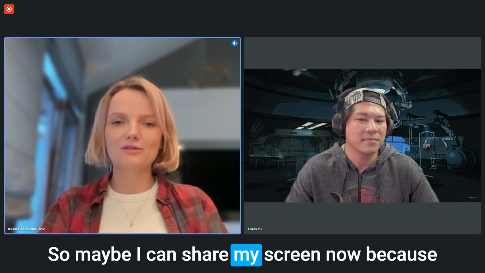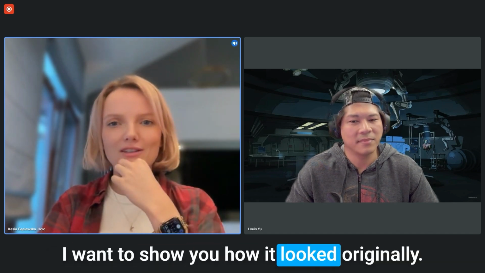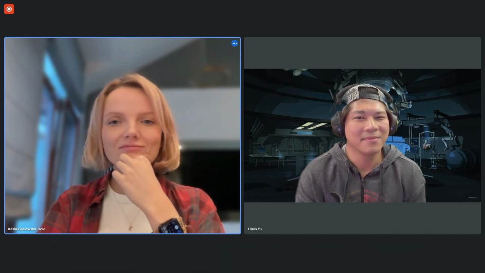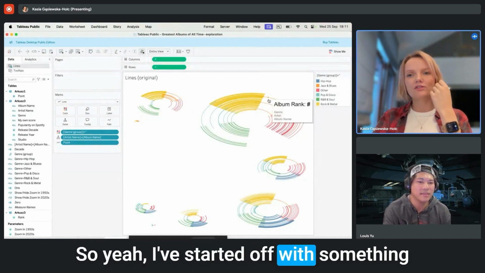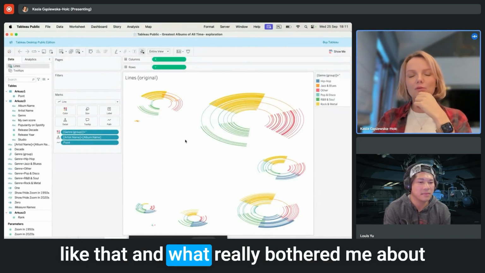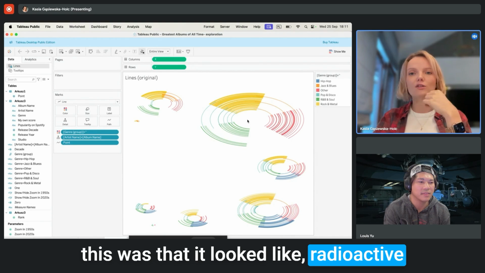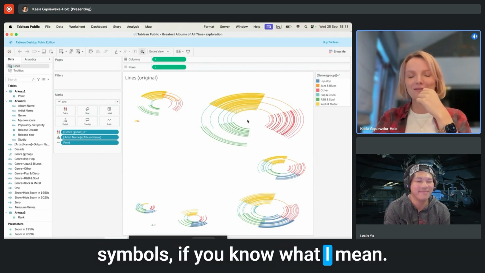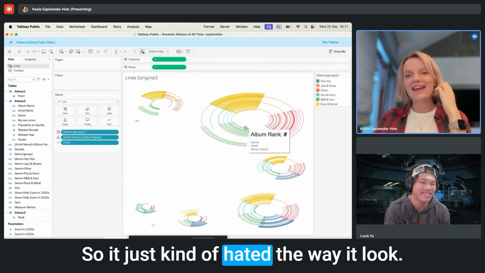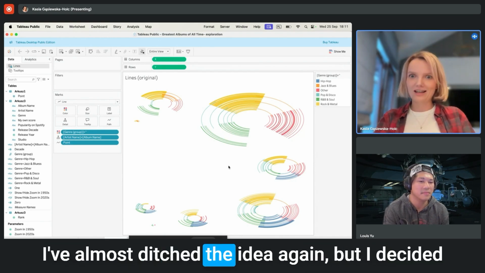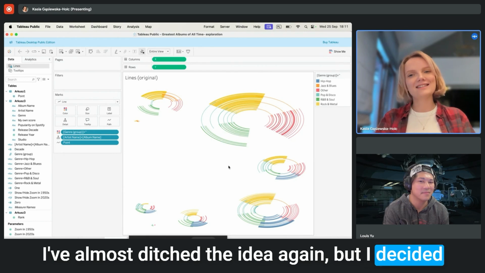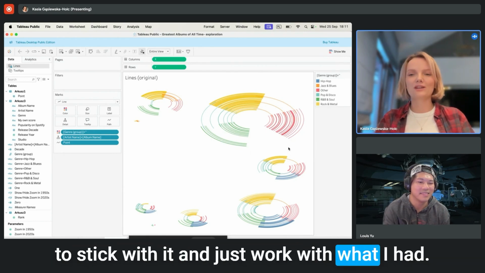So maybe I can share my screen now because I want to show you how it looked originally. So, yeah, I've started off with something like that. And what really bothered me about this was that it looked like a radioactive symbol, if you know what I mean. So I kind of hated the way it looked. I've almost ditched the idea again, but I decided to stick with it and just work with what I had.